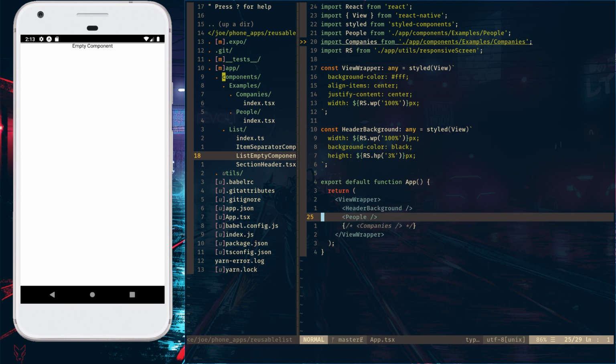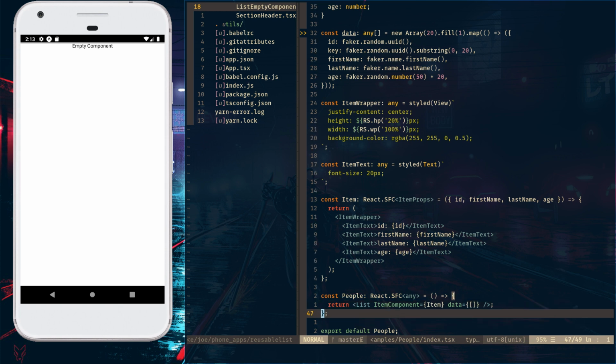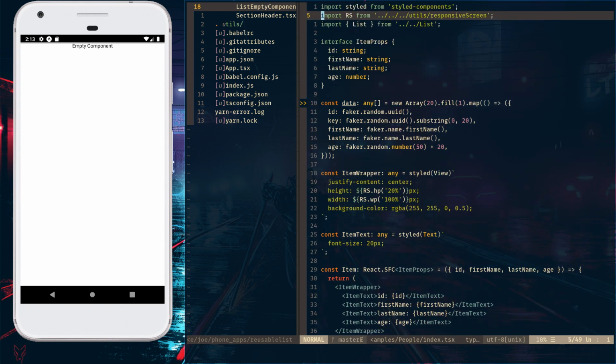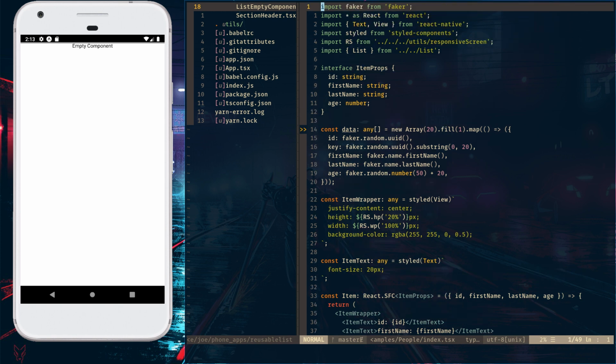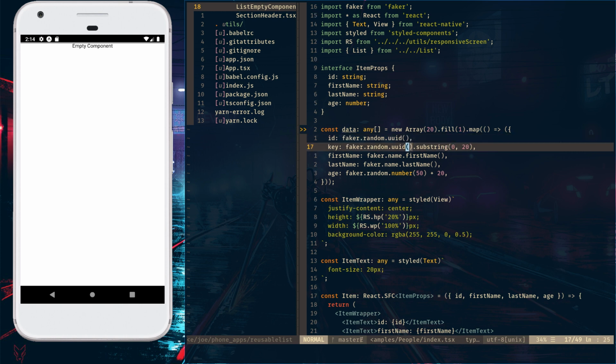So now that I did that, we're going to go back to the people. And we have some data here, right? So I use Faker, which as you can see here, import Faker. It's a very good NPM package. It's pretty popular. I use it a lot to just fake data, right? And so right now I have this data. It's just pretty much building an array of 20 elements and filling it up with the number 1 and then mapping through each of those 20 elements and spitting out this. So I have an ID, key, first name, last name, age.